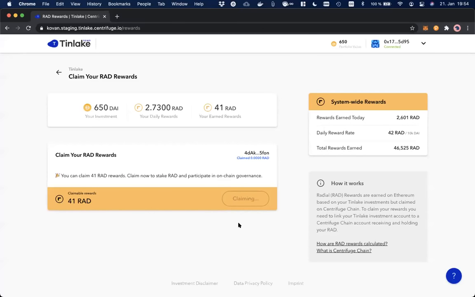While we are waiting, you might notice that there was no wallet popping up to confirm, sign, or send any transaction. And by the way, now it succeeded. You have claimed 41 radial in rewards. Stay invested to continue earning them. Just back to my last point.